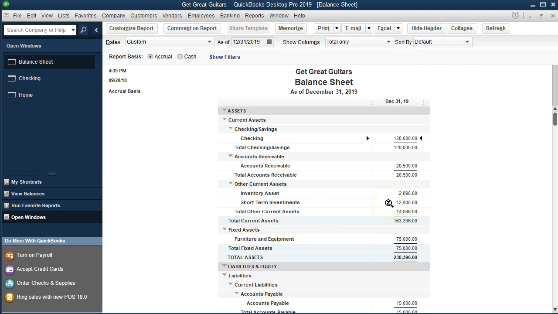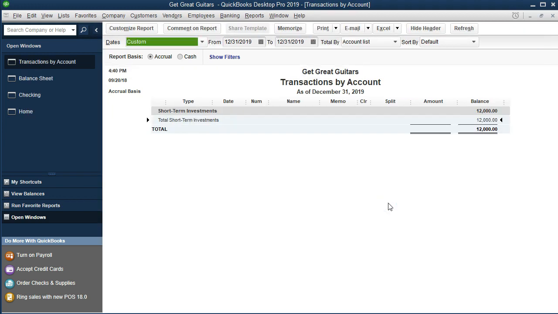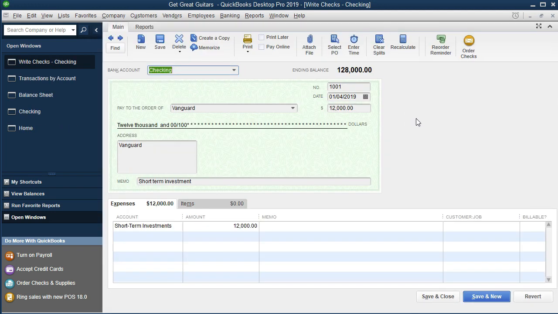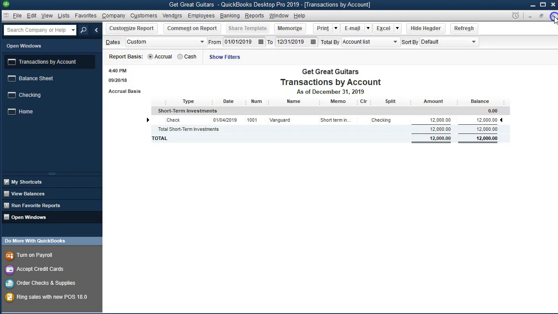So that 12,000, I'm going to double click on that. I'm going to change that beginning date to 010119. And there it is. So here it is, our 12,000 there. If we double click on that, once again, you see that check. So we'll close this and close this.